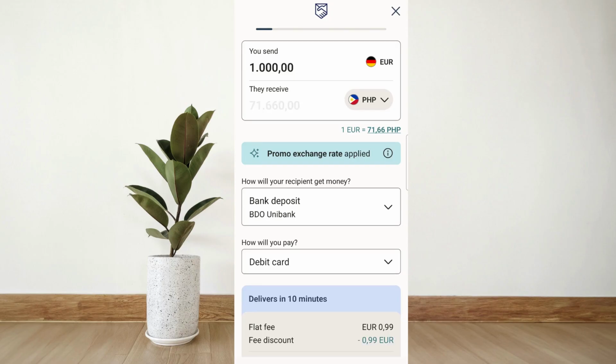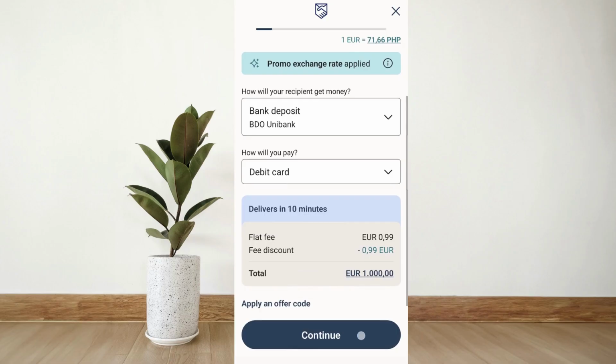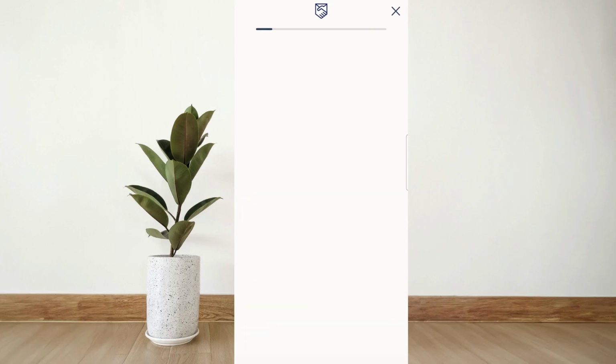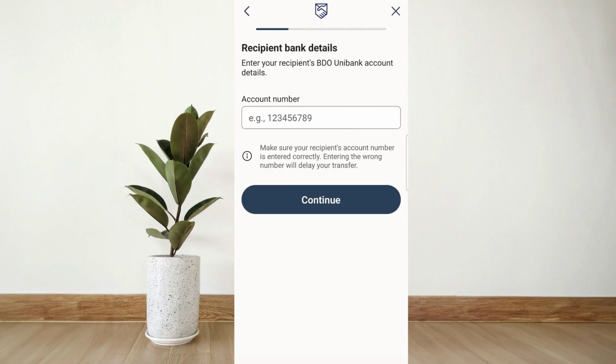You'll then be asked to enter the recipient's account number. This step is very important, so take your time and enter the information carefully. Even a small mistake in account details can delay the transfer or send money to the wrong place. It's always a good idea to review the information once before submitting it.